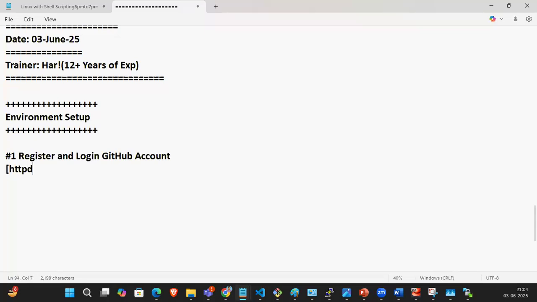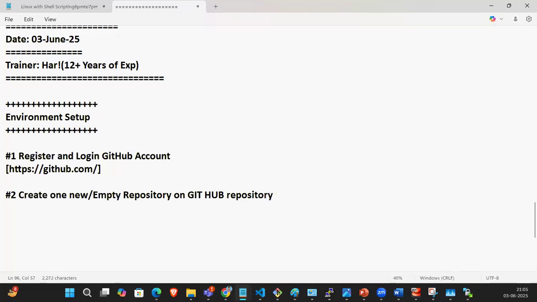For the GitHub account we can use https colon double slash github.com. This is the website you guys can log in. And the second step is to create one new or empty repository on GitHub.